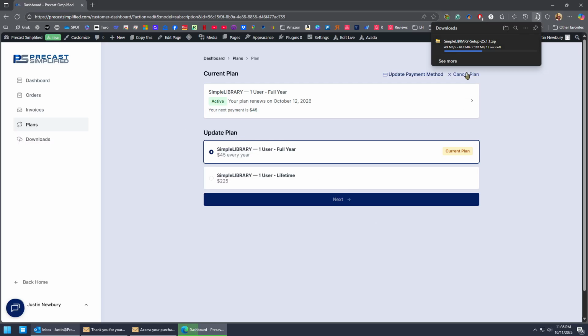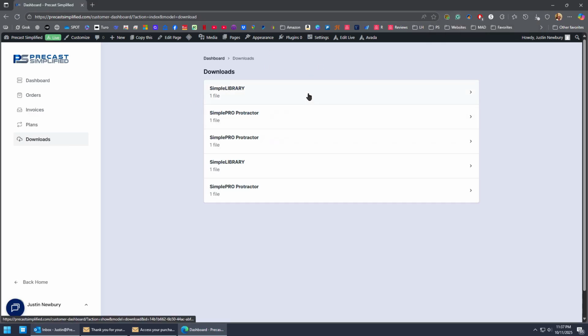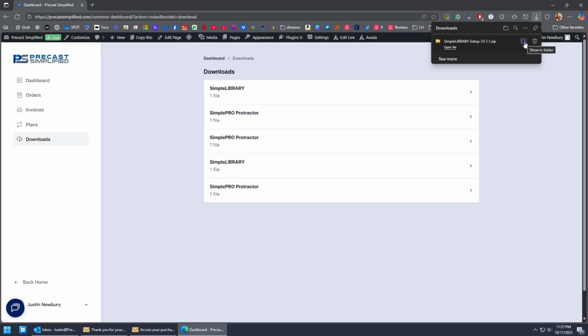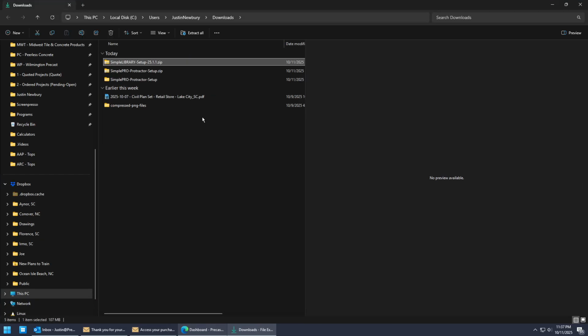Also in this area, you can cancel your plan. You can also change your plan, and your downloads are also found in this area as well. So if you ever needed to download it in the future and deleted that email, you can do it here. Now we're going to open up the folder where it downloaded to.